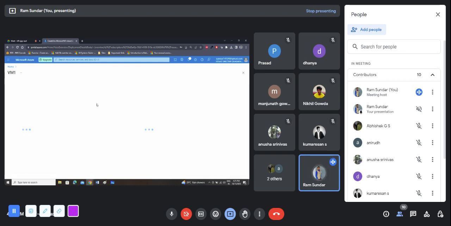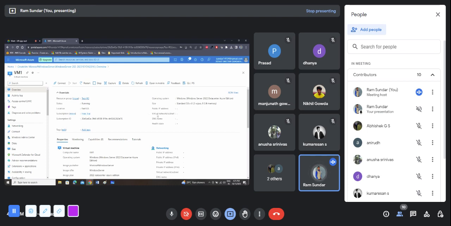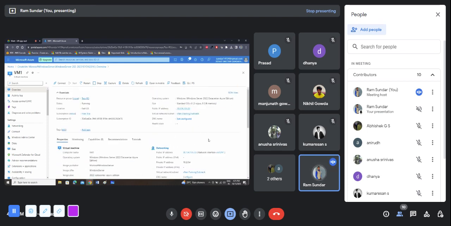So the VM which we created now is created successfully, and I'm going to take RDP with the public IP address. You see the public IP address is assigned. Just copy that and do mstsc, and so copying.